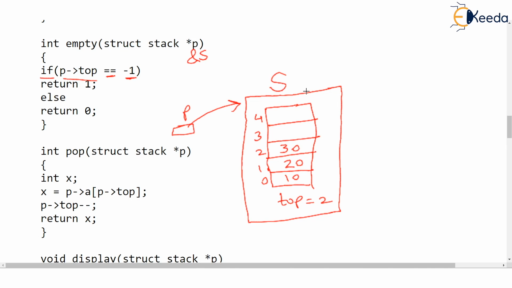Just peep in P arrow top, this top which I am underlining is 2. That means it isn't -1. So return 0 will execute, and 0 means false. So what is empty shouting? This function empty shouts that this stack which you are inquiring is not empty because it is returning 0, false. So a very simple empty function which only inquires the value of top. If top is -1, then the stack is empty, so it returns true, that means 1. Otherwise it returns false, that means 0.